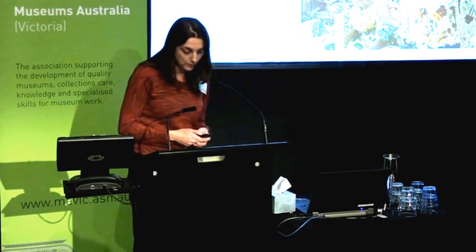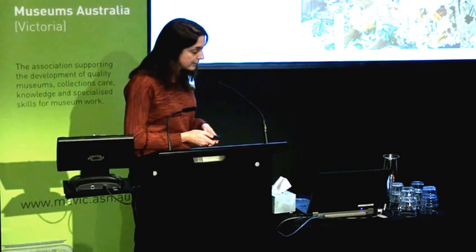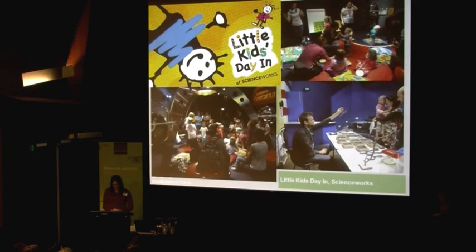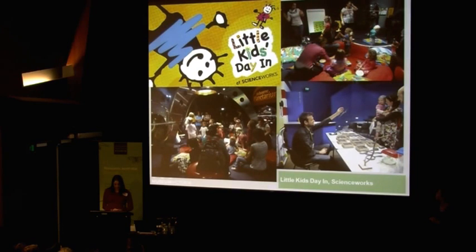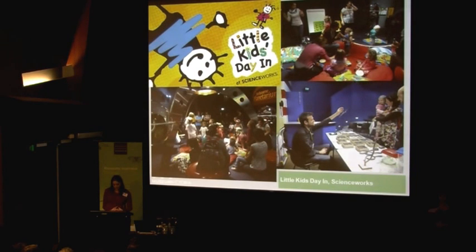The next example I wanted to show you was out at ScienceWorks. Quite different, Little Kids Day In. This is a different program aimed at attracting parents and carers and their children under 6. And for this program, ScienceWorks staff considered, what do young children want and need from ScienceWorks? And the answer was that they needed a safe space to play. So what could make ScienceWorks more safe and appealing for this audience? And really the answer was no big school groups.